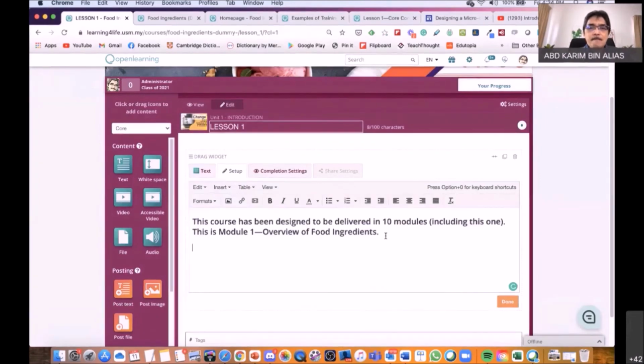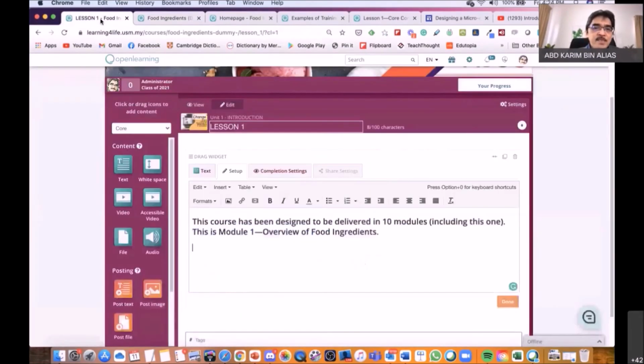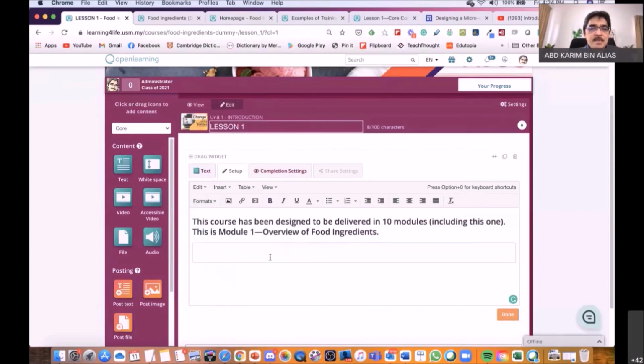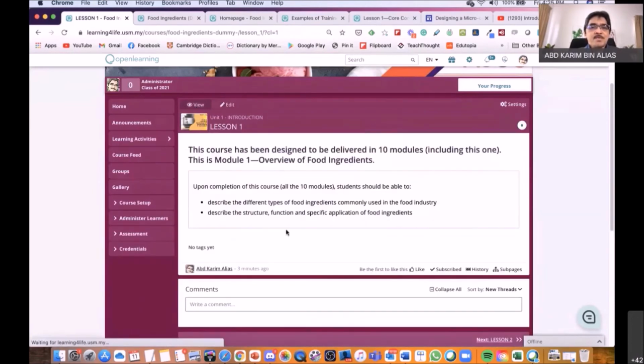Then let's say I want to put some instruction. And this instruction can be an activity that the student has to do. So usually I will put it in a box. So I can click here, format, special, container, and I can put the content there. Then let's have a look how it looks. View. So that's how it looks.